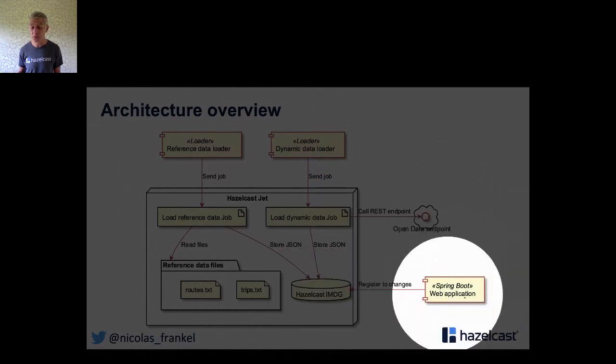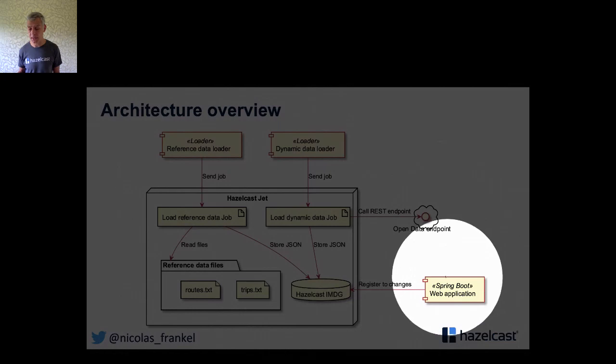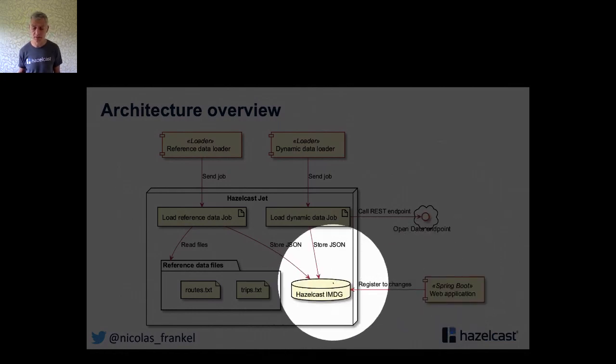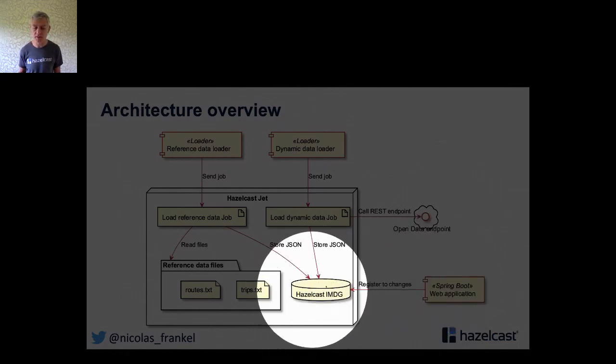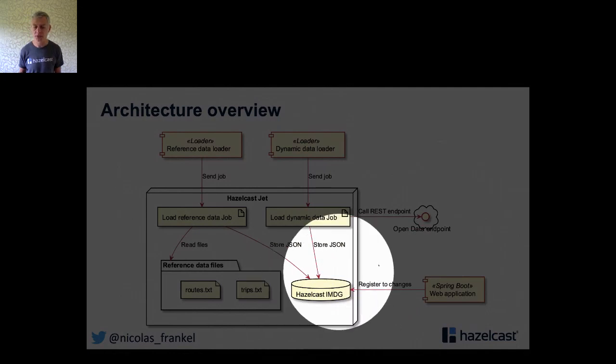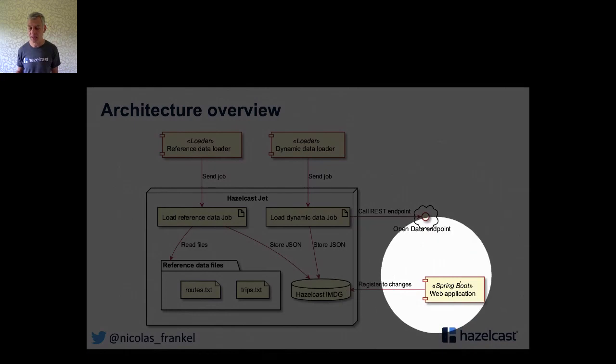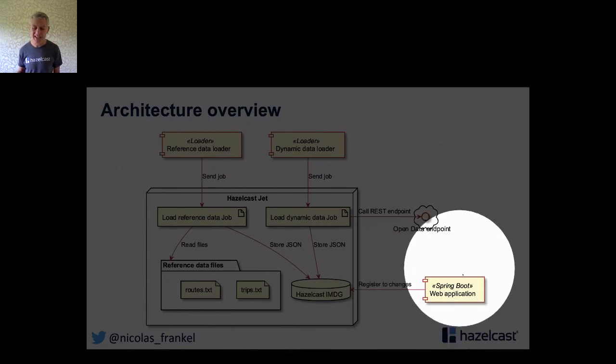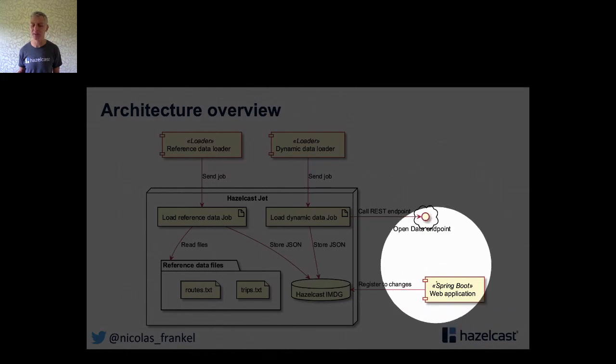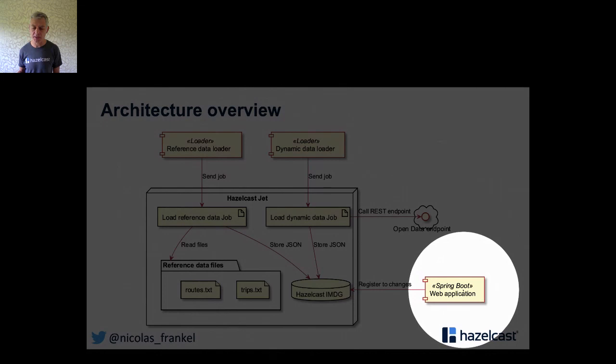Then I have a Spring Boot application, and the Spring Boot application subscribes to changes in this map of events. So every time there is a change, it will get informed about it, and it will push it into a WebSocket queue. And on the front end, I have another subscription. So every time there is a change in the queue, I will know about it, and I will be able to handle it.